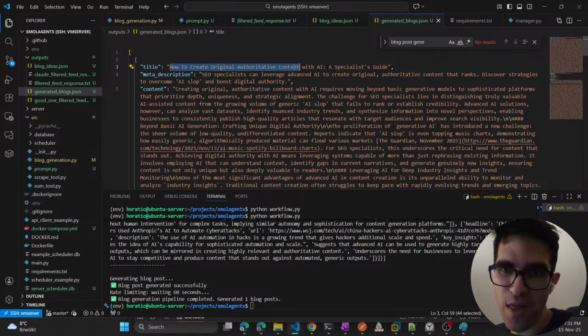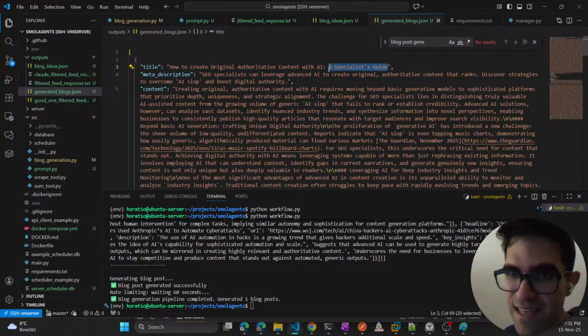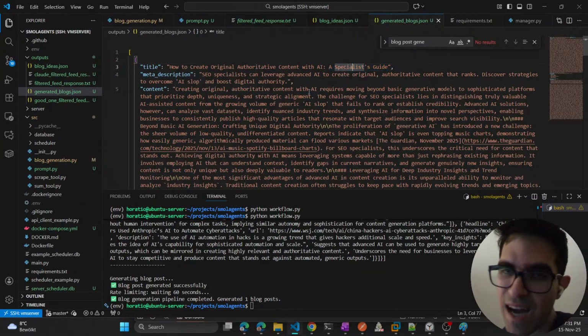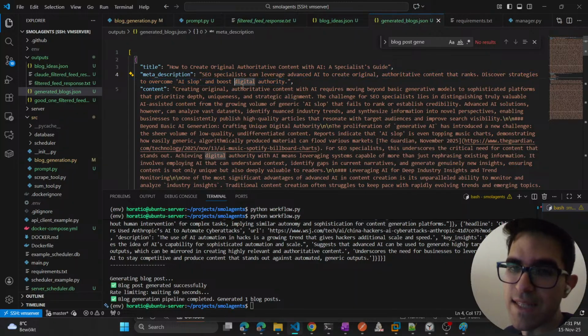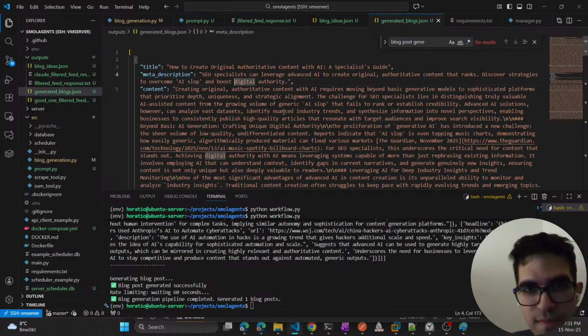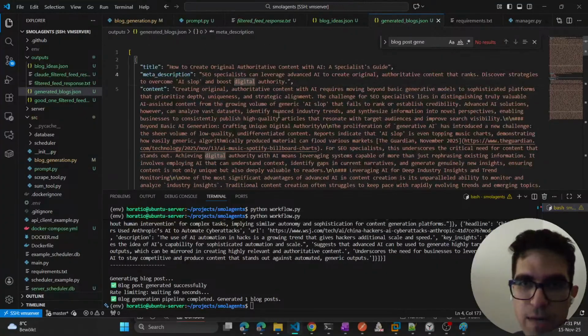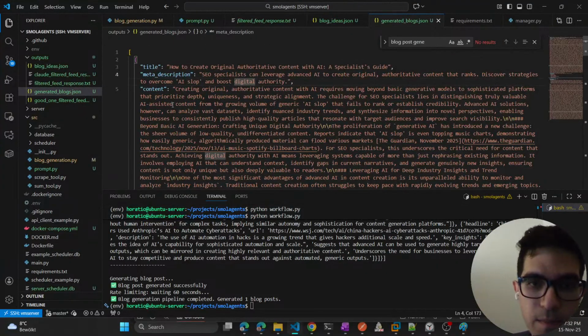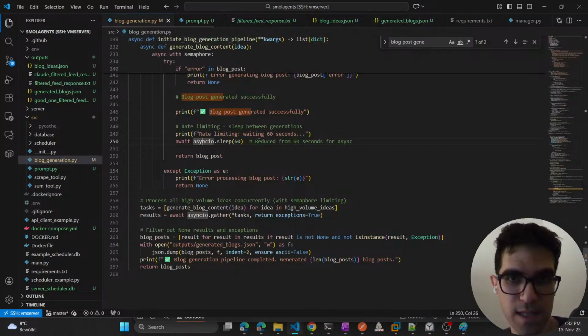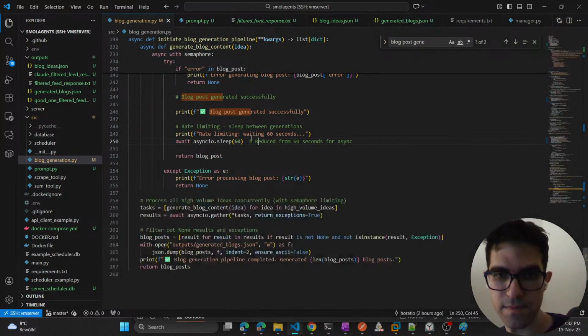How to create original authoritative content with AI. A specialist's guide. So a specialist can leverage and discover strategy to overcome AI slump and boost digital authority. Okay, so we got our blog, and then we also commit stuff here. Let me do it here.